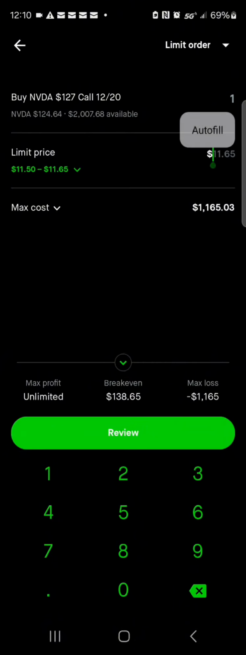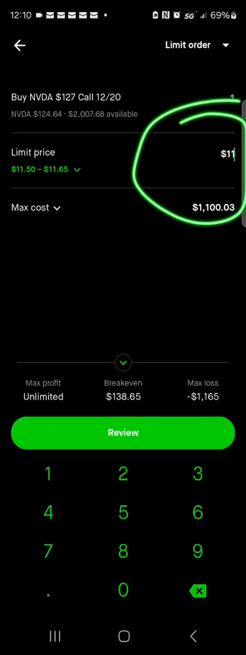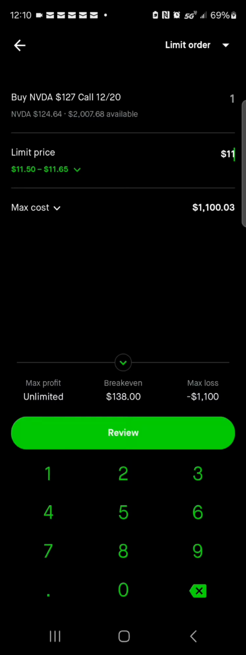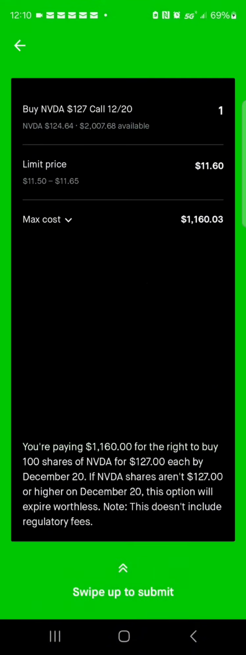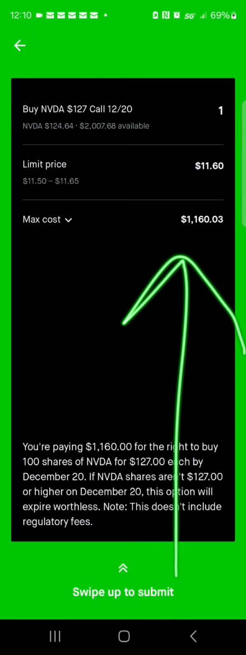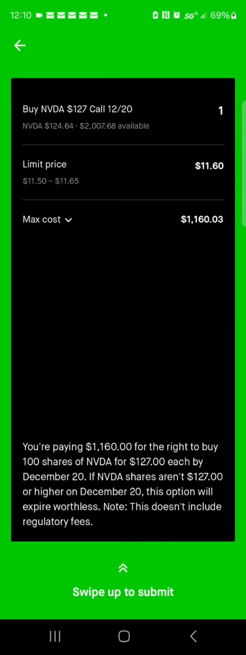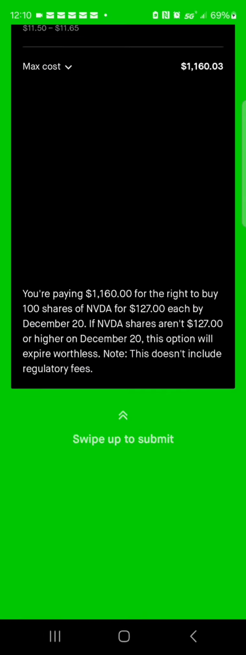Okay, here you type in the number of contracts you want to purchase. Right here is the limit price that you would type in. Usually try to type in somewhere in the middle between the ask and the sell price. And that usually will convert for you, but not all the time. Now click review and then swipe up.